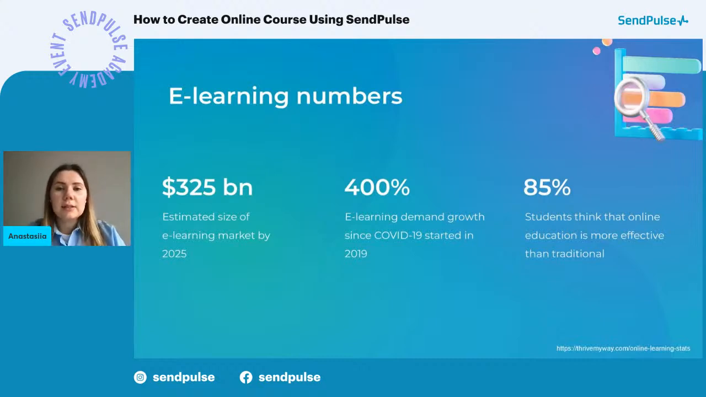and that's why there are a lot of courses that moved online, and the e-learning business is growing. And if you haven't joined it yet, it's probably something you need to consider in the nearest future. Why so? Because the estimated size of the e-learning market is going to grow to $325 billion US dollars by 2025. So you have 3 years to join this market and move your courses online.